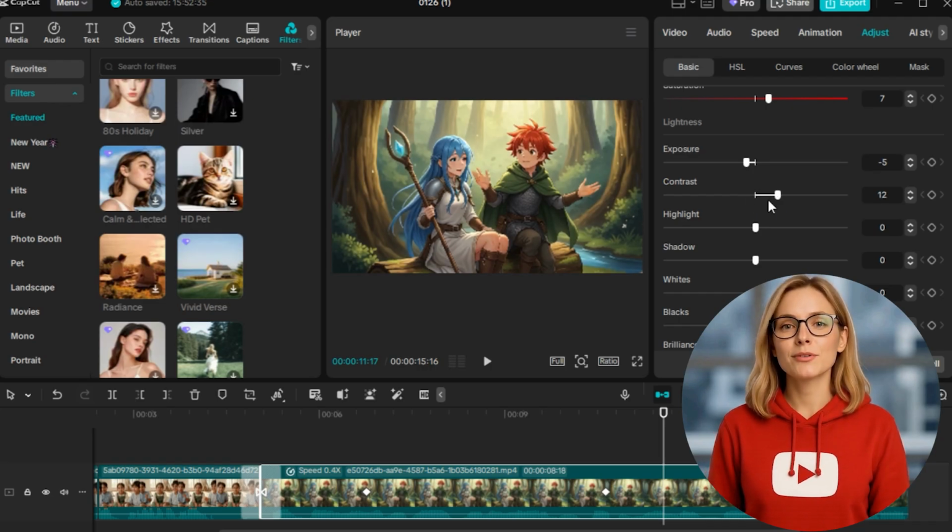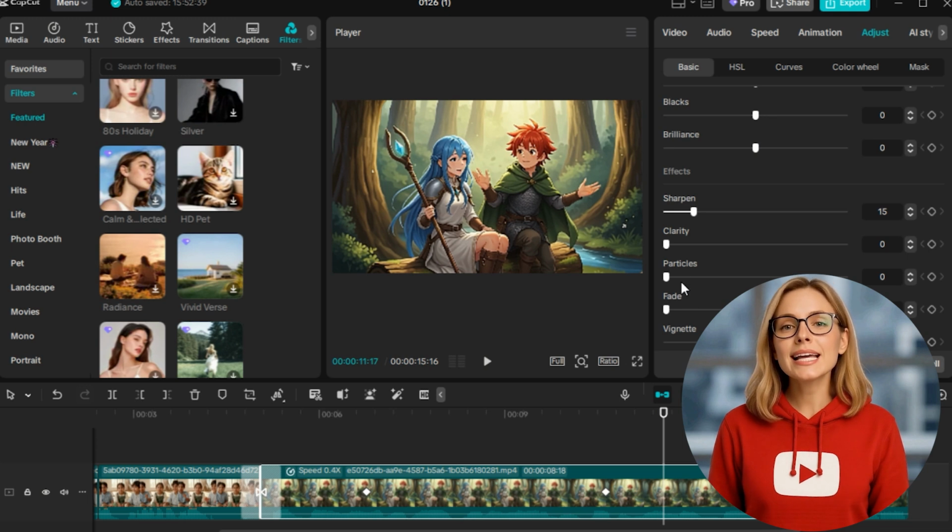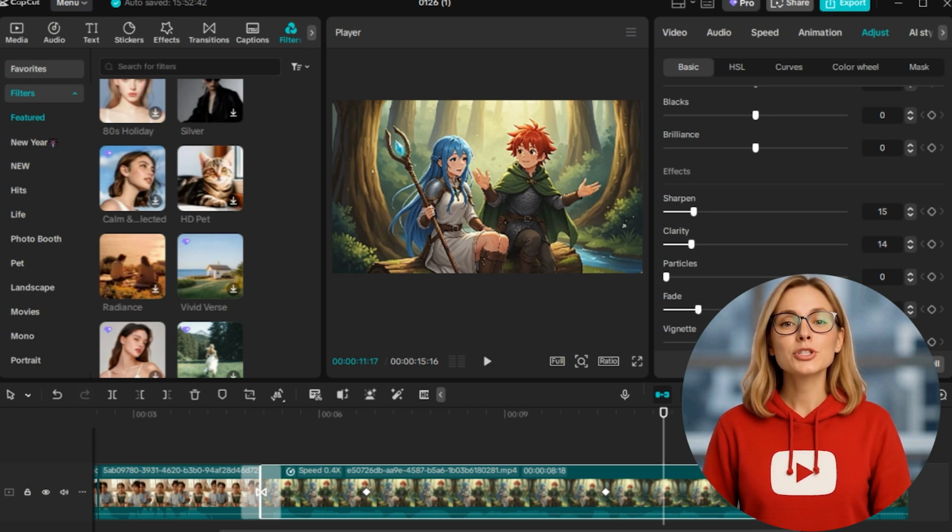Saturation controls how vivid your colors appear. Boost it for vibrant, eye-catching content, or reduce it for a more subdued, cinematic look.